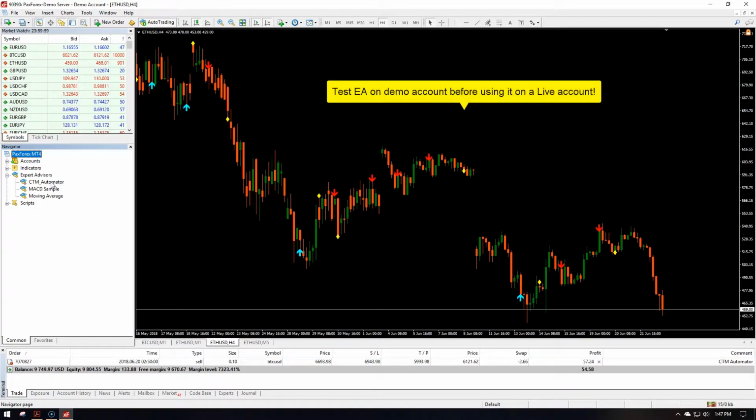Like the indicator, you should run this on a demo account first to familiarize yourself with how it's working. You can see I've got a demo account here. It's very risky to put this on a live account without testing it on demo first. You really should familiarize yourself with how to use it and how to set it up and how to set the settings properly before risking any real money with it.